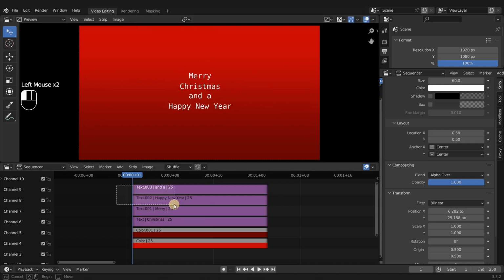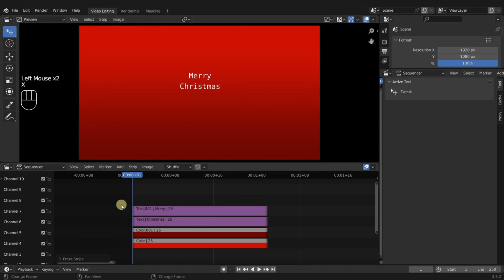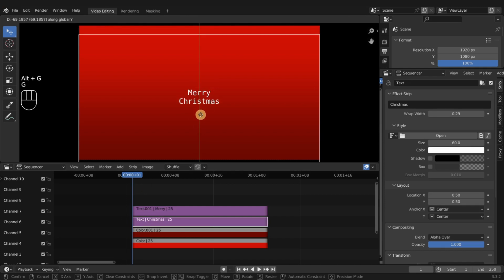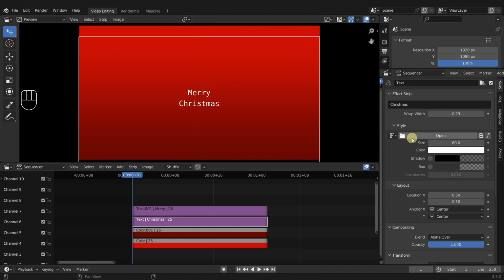But for our Christmas card, we don't need "and a Happy New Year," so we're going to get rid of these two strips. So let's go back to the original positions with Alt-G, and then grab Christmas and move it down a little bit. So now let's talk a little bit about the font.